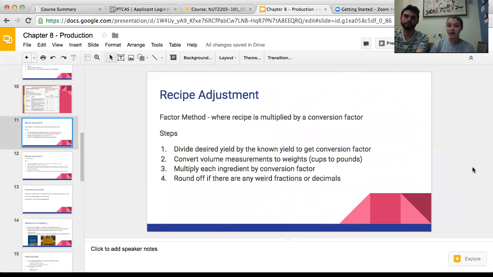1, you're just going to divide the desired yield by the known yield to get the conversion factor. And then 2, you're just going to convert all the measurements to weight, so like cups to pounds, and then just multiply all of those ingredients by the conversion factor, and then round off if there happen to be any weird fractions or decimals. This one is really simple and is definitely the most commonly used one.